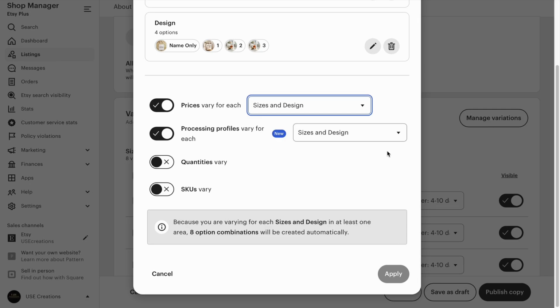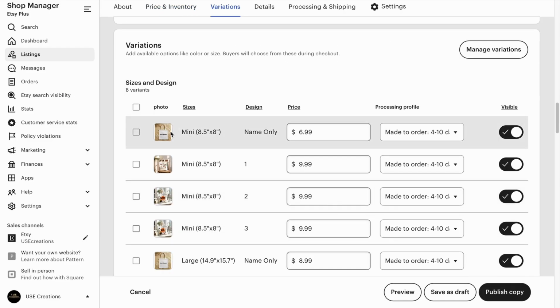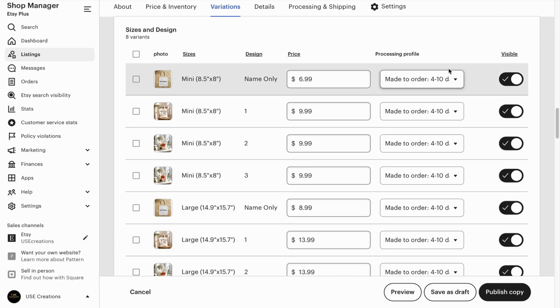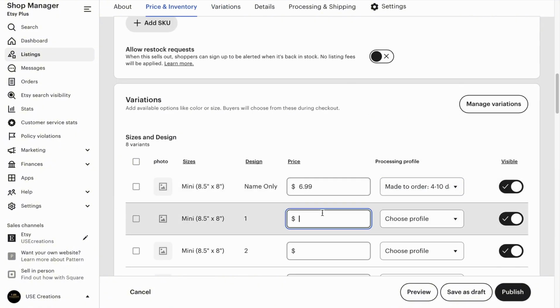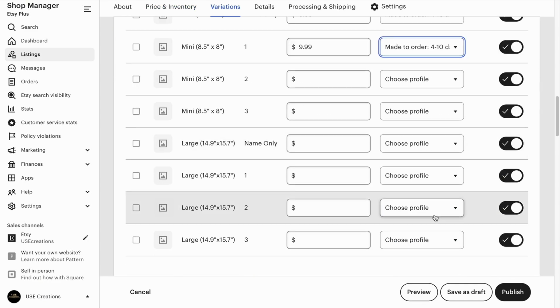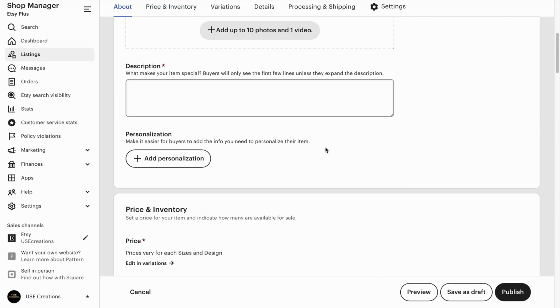For the processing profile, just select both variations and apply. Now, Etsy will show you the variation with price and processing profile options. Enter the price for each product, and if you don't have a processing profile yet, simply create a new one. Once you've filled in all the information, continue with your listing and publish.